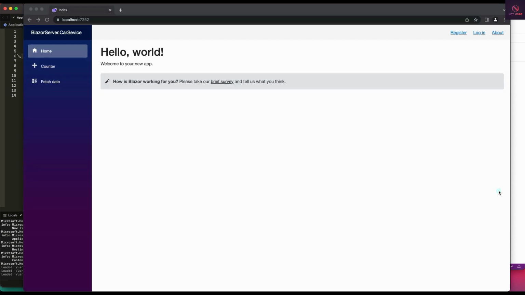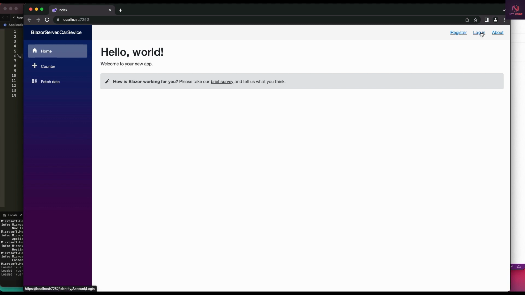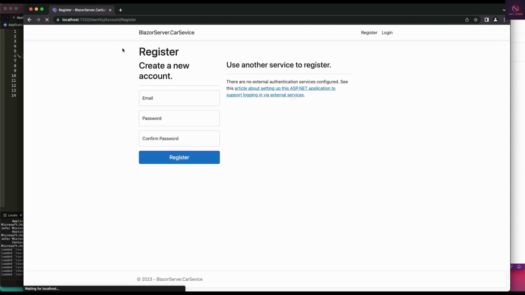All right, so you can see our app is ready now. When you check the top here, we have register and login. If I click on register, I can register. Let's click on that and see. So you can see from here, I have the whole form: the email, password, and confirm password.